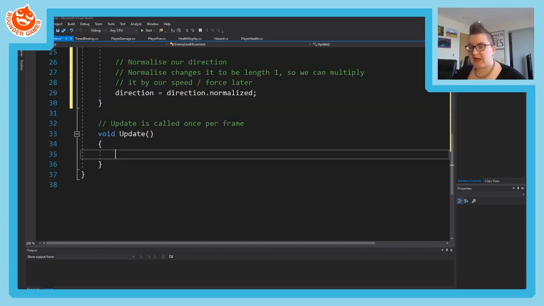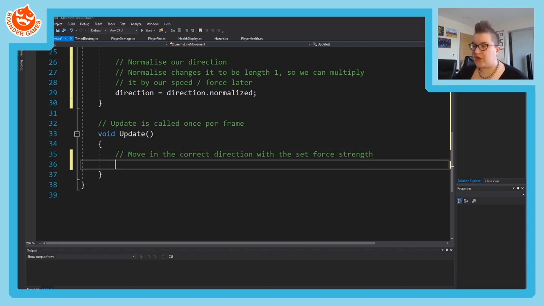Okay, we're almost done with this script. The last thing we need to do in update is actually move our character. We're going to move them every single frame. Update happens every frame, so roughly once per every 60th of a second, which means 60 times per second, right? Very often, this update is called. And we're going to move in the correct direction with the set force strength, right? So how do we do that? We say our rigid body dot add force, and then we just multiply our direction times the strength.